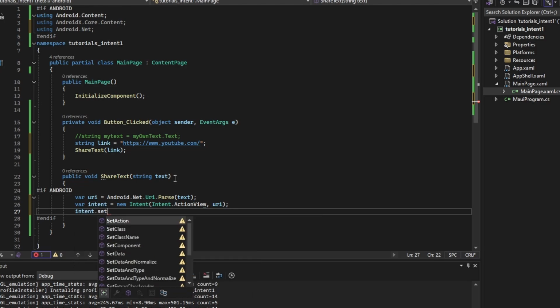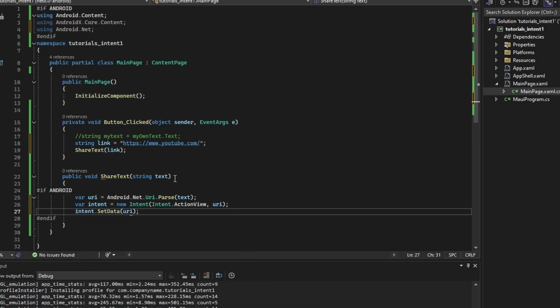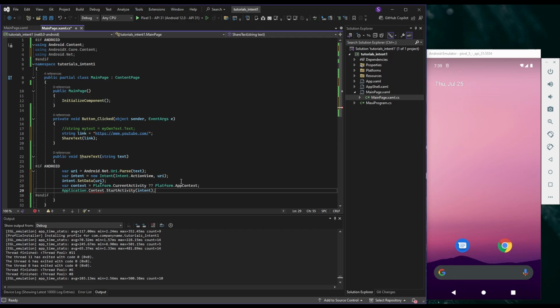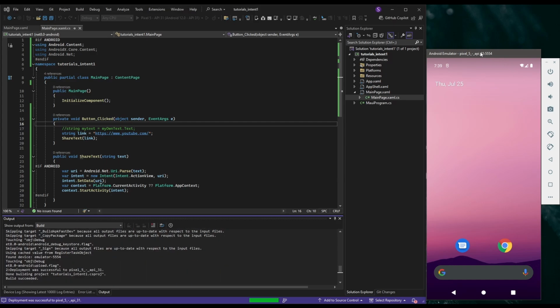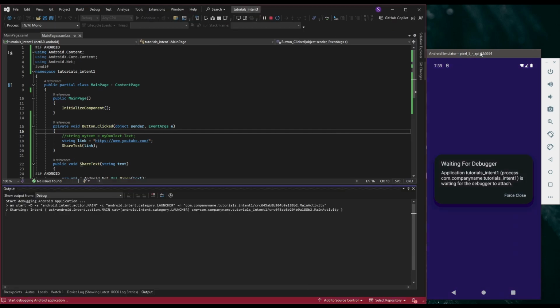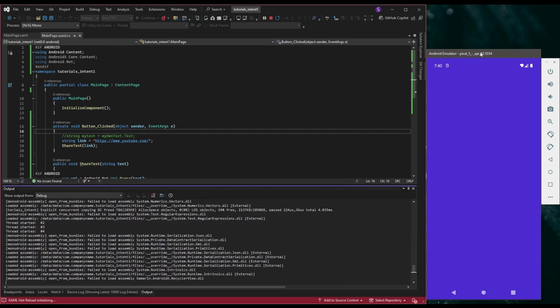Set the data for the intent to the URI object. This step is often redundant if the URI is already set when creating the intent, but it ensures that the URI is associated with the intent. Start the activity. It provides the context needed to start the activity. This context is typically available in an Android application and is used to interact with the system component.